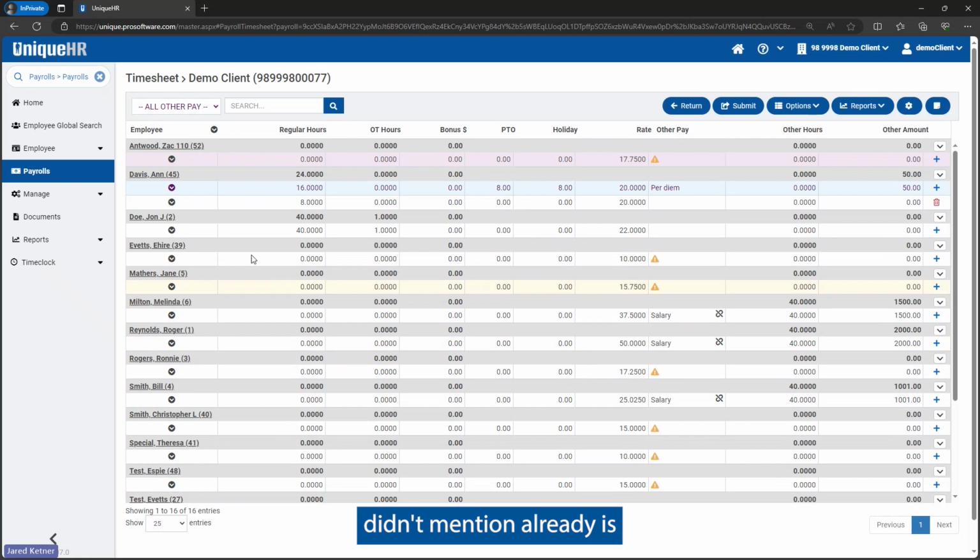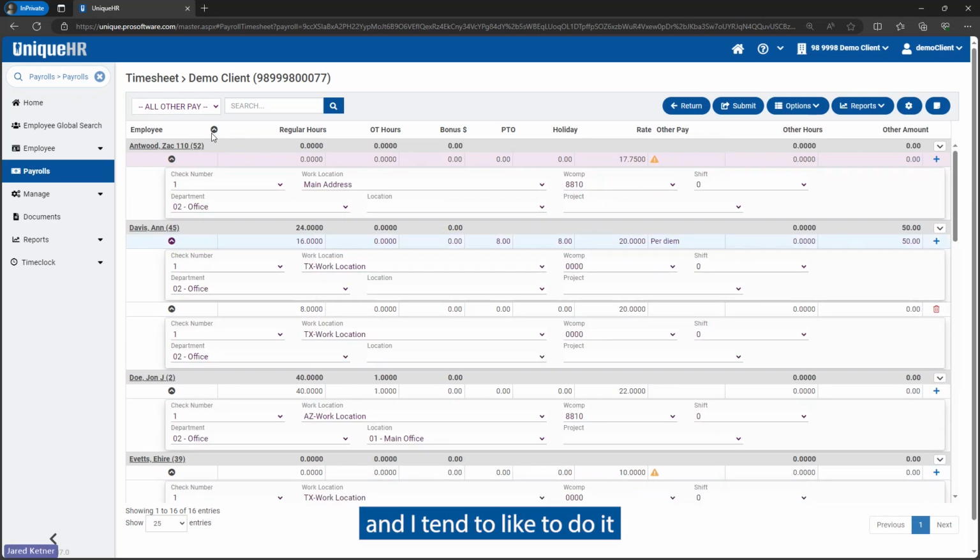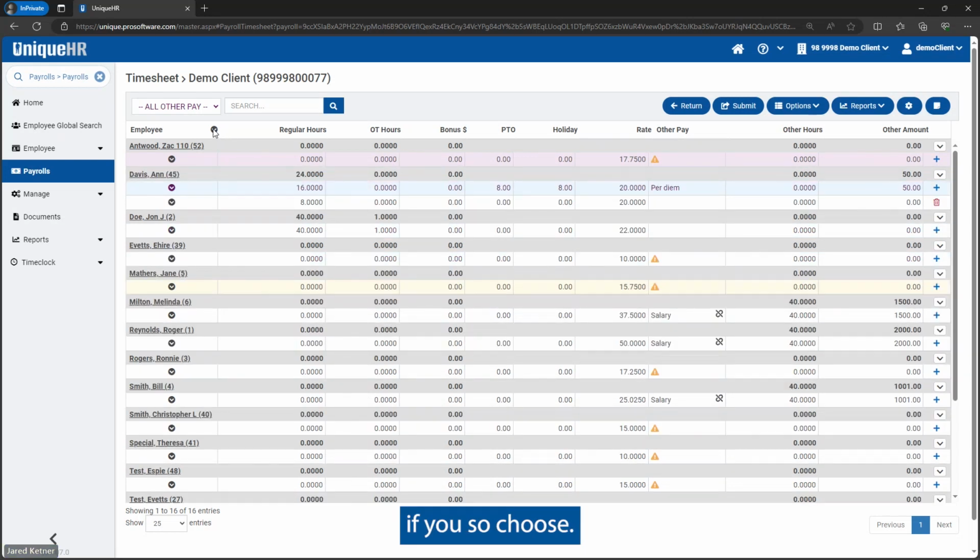Something I didn't mention already is you can expand all of them at once by clicking on the little arrow at the very top of the columns. This is a lot to view here, and I tend to like to do it one by one, but it is an option available for you if you so choose.